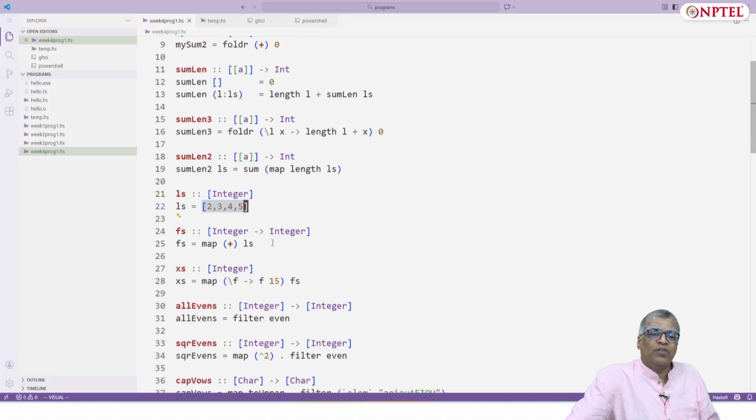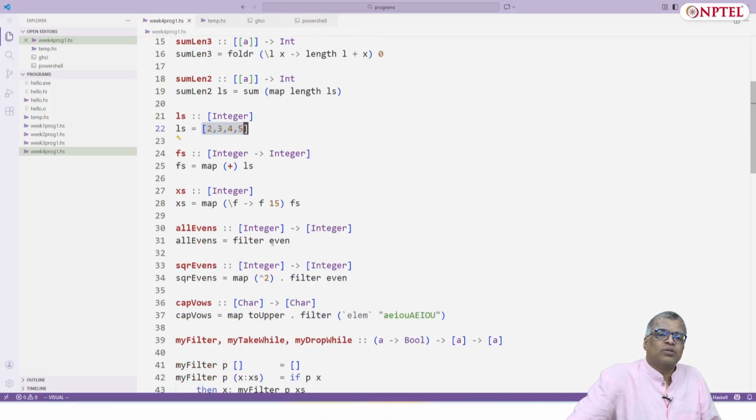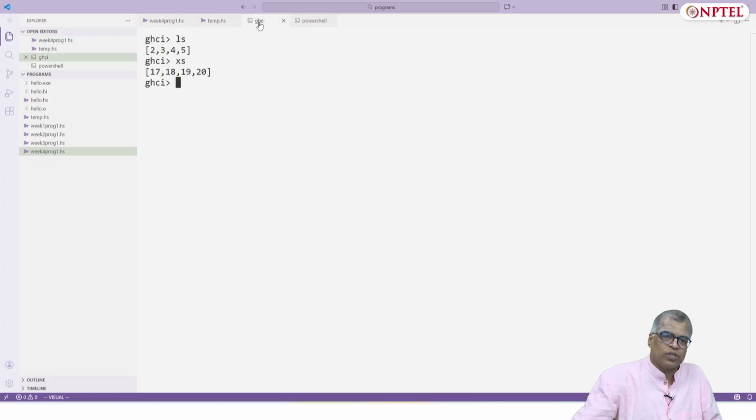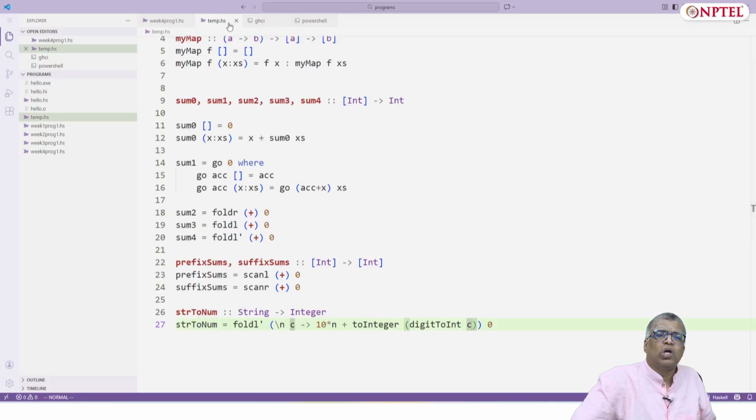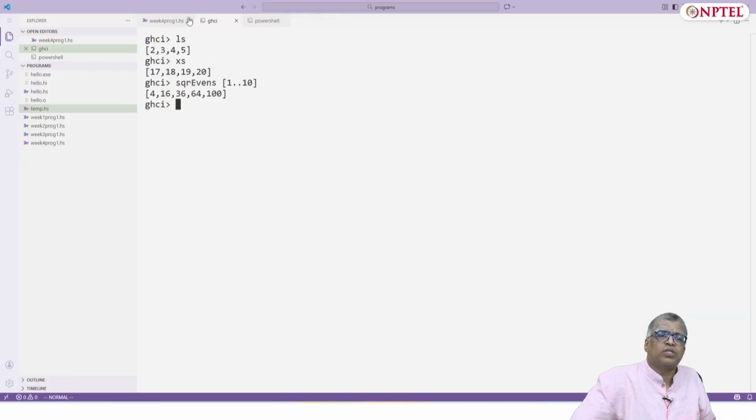Yeah, now there is this all evens and square evens and so on. So this is map square dot filter even. Square root was a problem, but square evens actually works. Let's just check that, square evens on 1 dot dot 10. This will actually work. You extract all the even numbers, which is 2, 4, 6, 8, 10, and then you take the squares. That will be 4, 16, 36, 64, and 100. Okay. So that's about square evens.